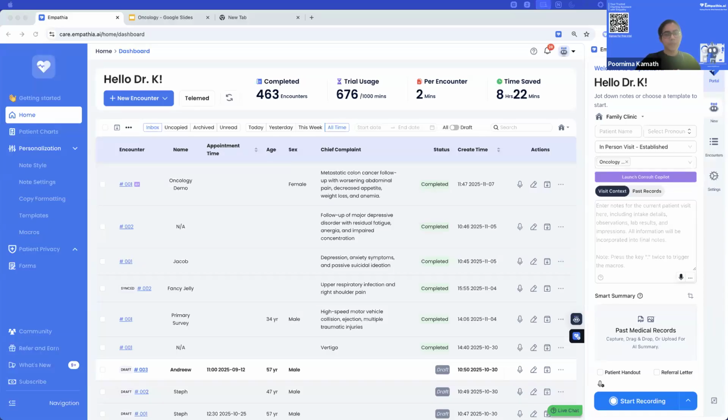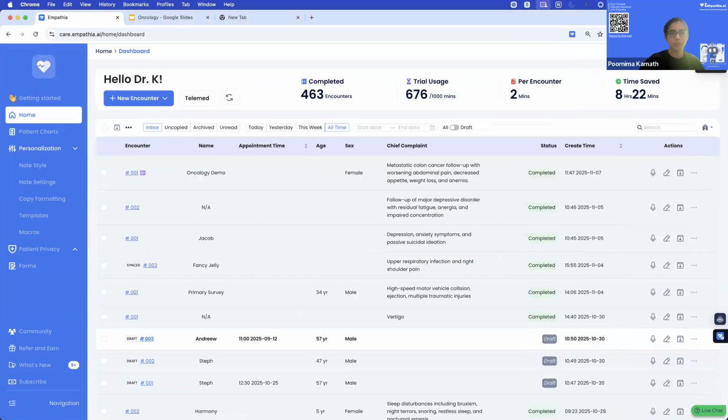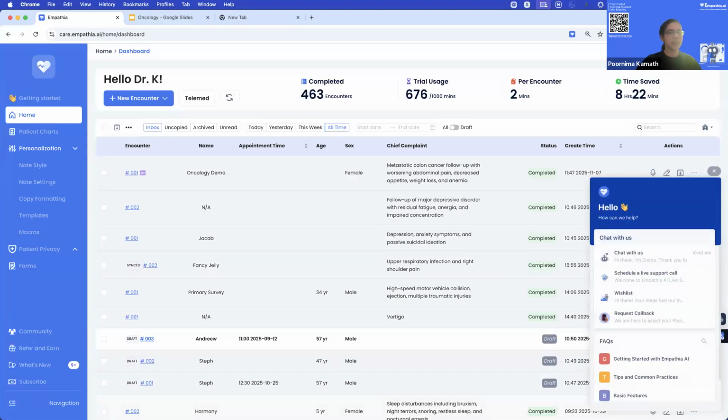So before I conclude the conversation for today, I know that there was a lot of information that was shared. The key is for any physician to just start recording encounters. And as you continue with the process, you will realize you have some questions or you need to modify certain things. You can always reach out to us directly using this little green button at the bottom. That's our live chat. You can either chat with our product specialists or you can schedule a one-on-one Zoom call to customize the platform to your workflow.